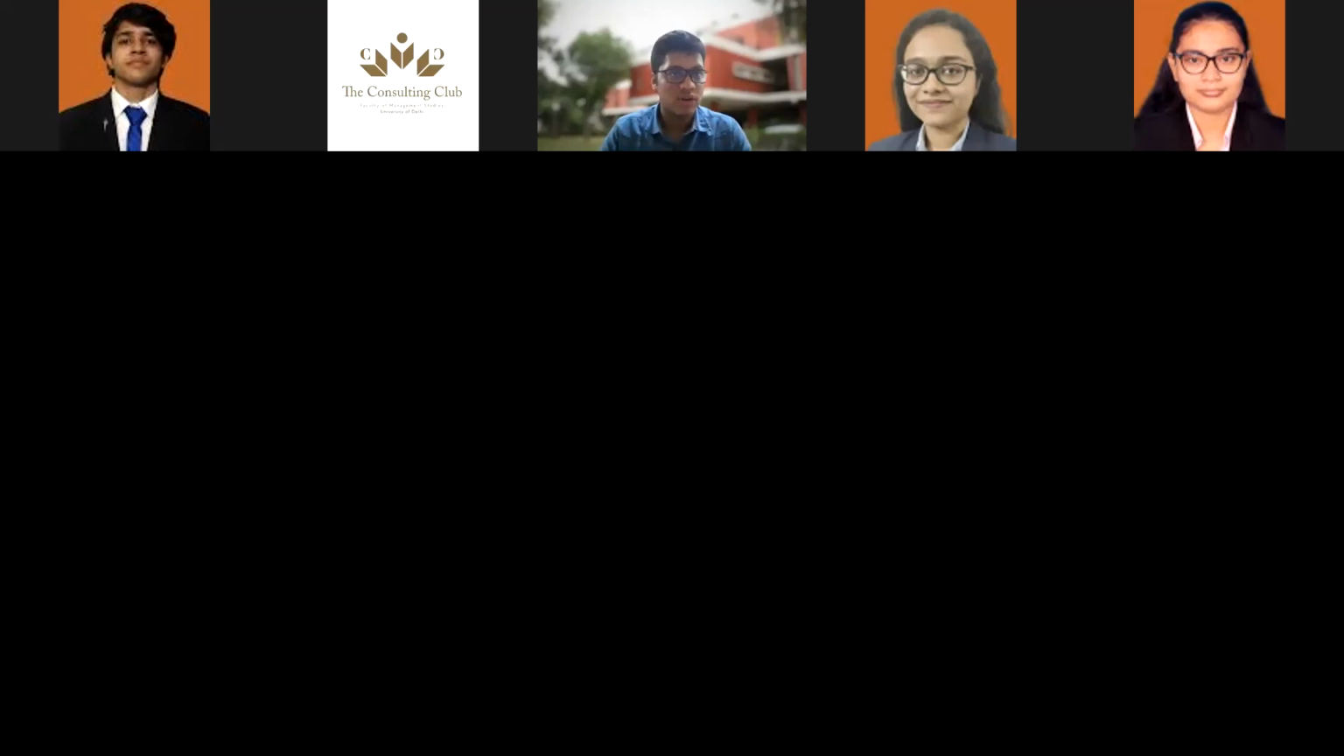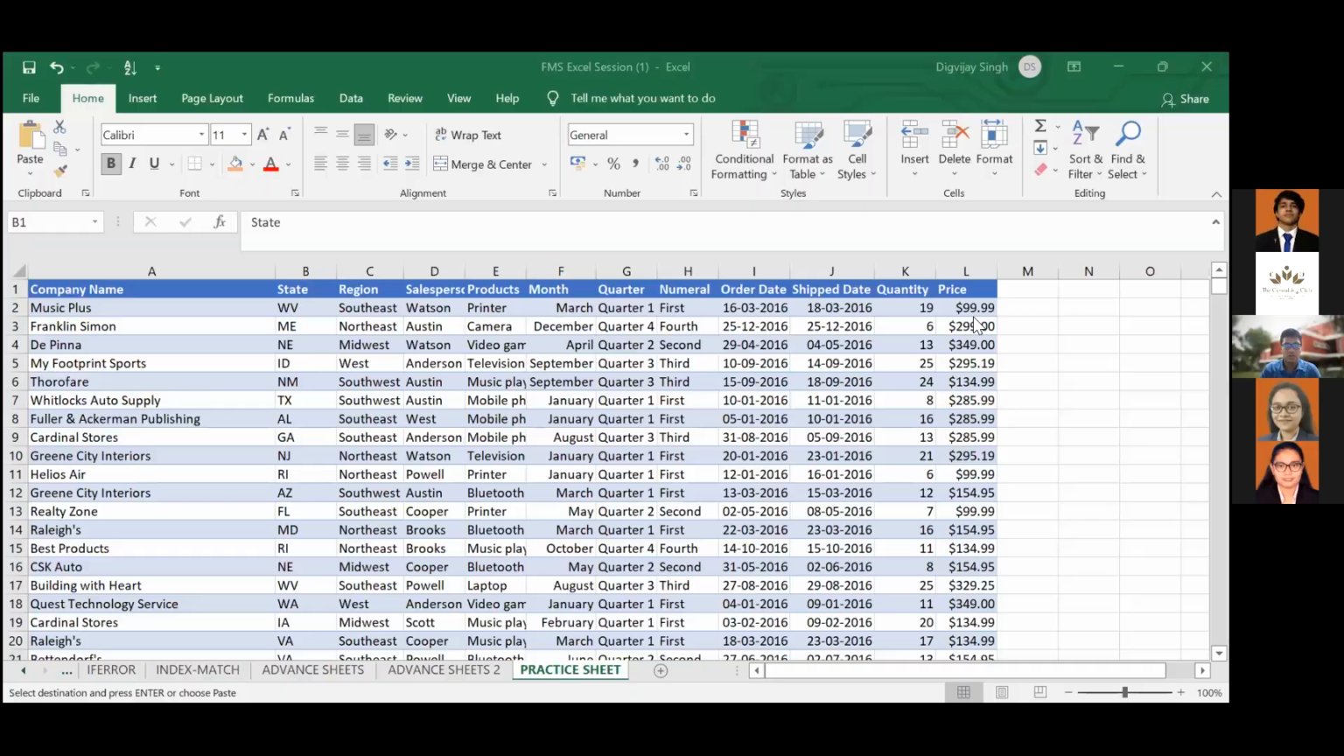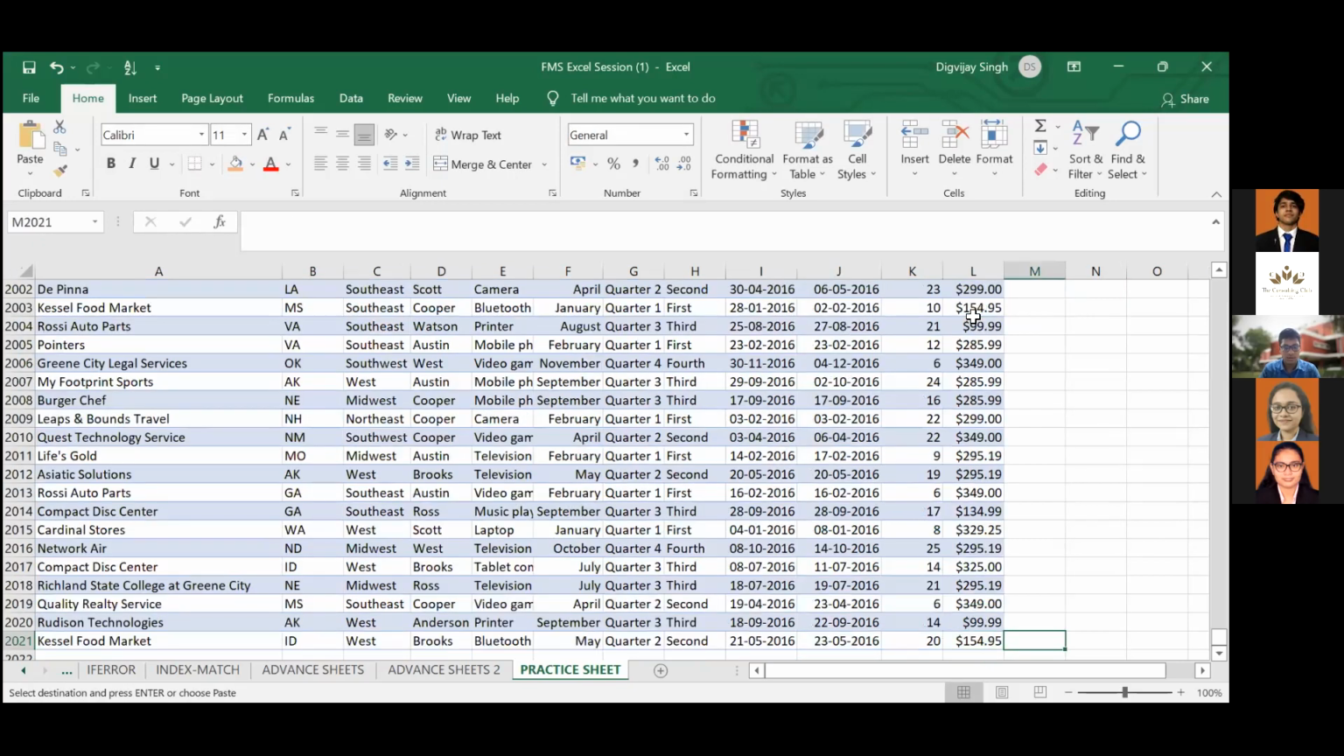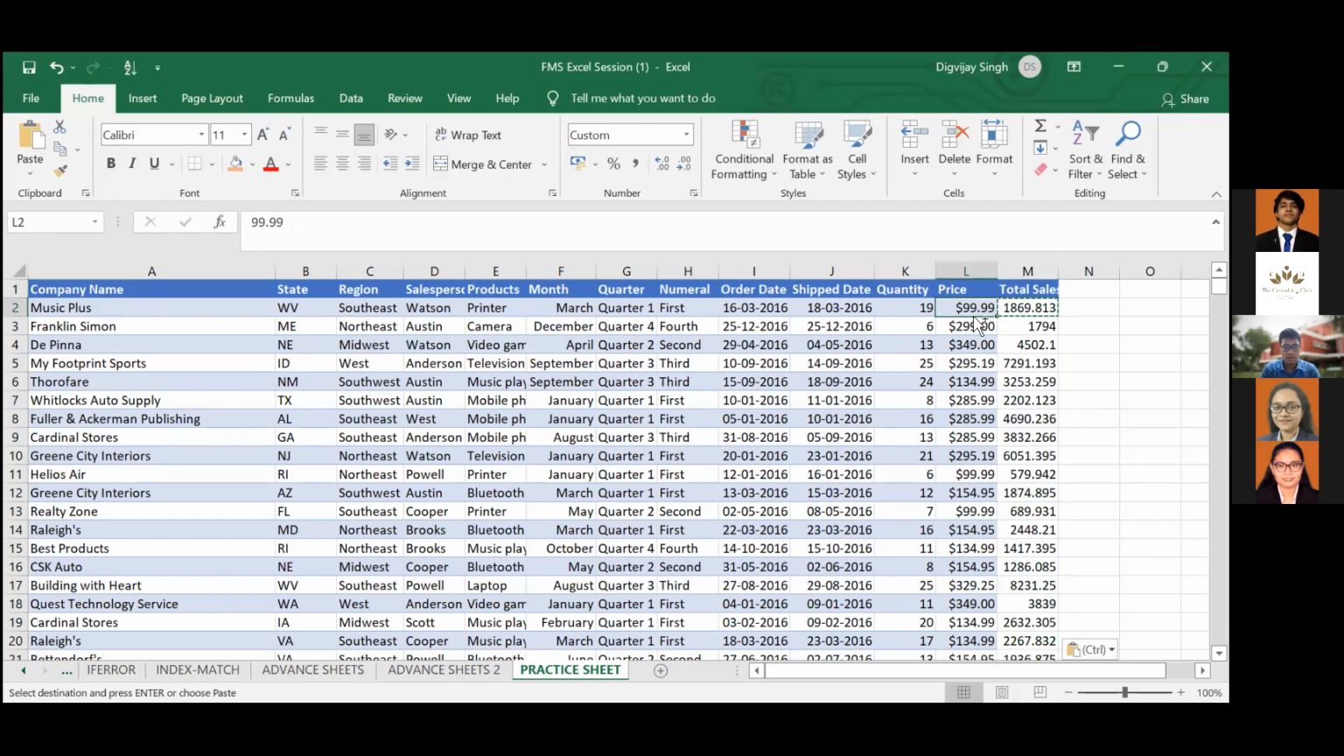I think this is a very good point to start with pivot tables. As we have seen, we calculated sales for different salespeople using the SUMIF function. Now, a pivot table is a very easy way to get around that without having to write so many formulas. Let me just calculate the total sales here once. Right, we have the total sales here.